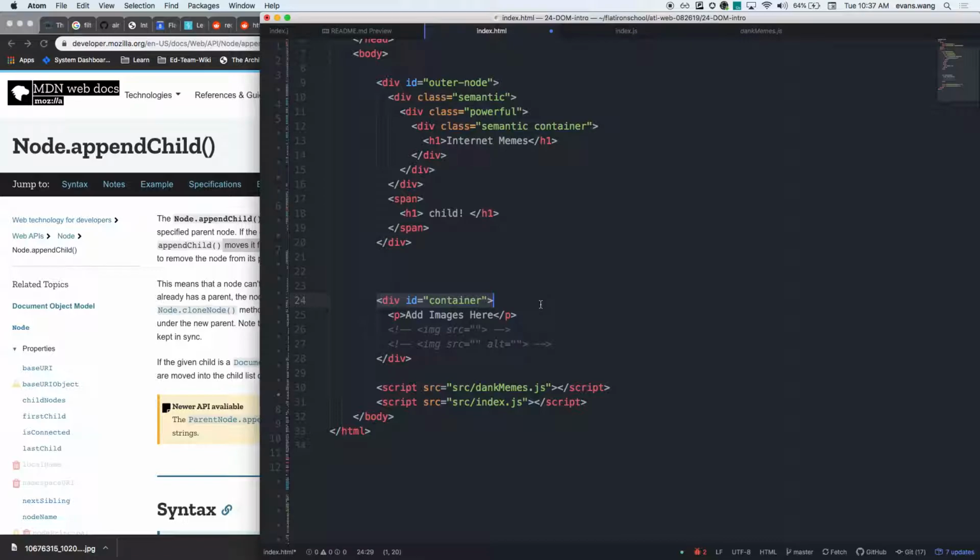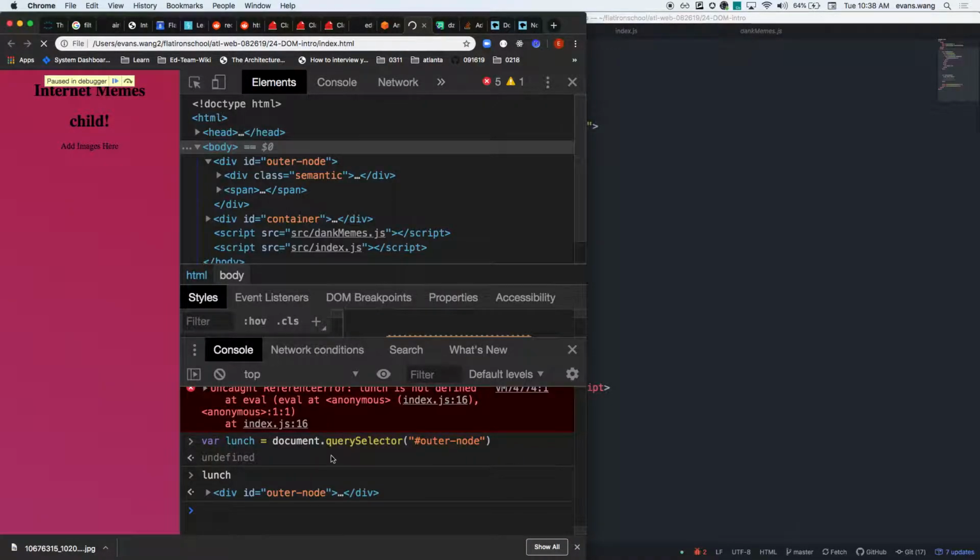So if you read the docs, it will add it to the end of all the children. So we'll add it to the bottom of add images here. And will it be a child of add images, or will it be a sibling? It will be a sibling, exactly. So let's just finish up this code and see what happens.